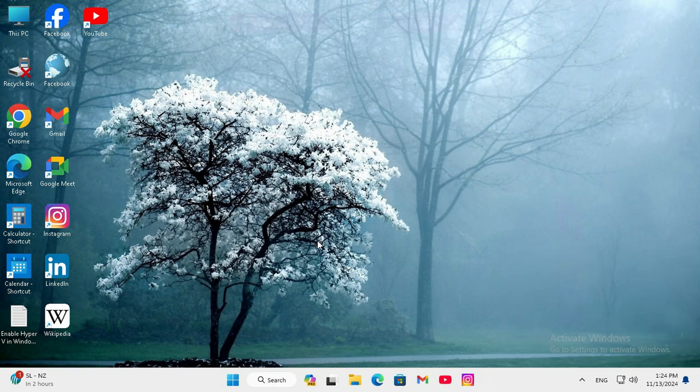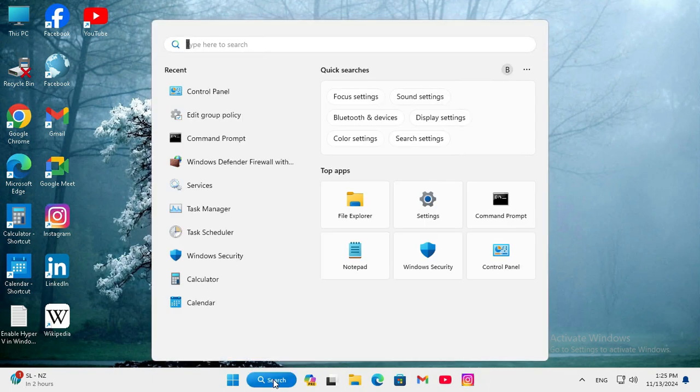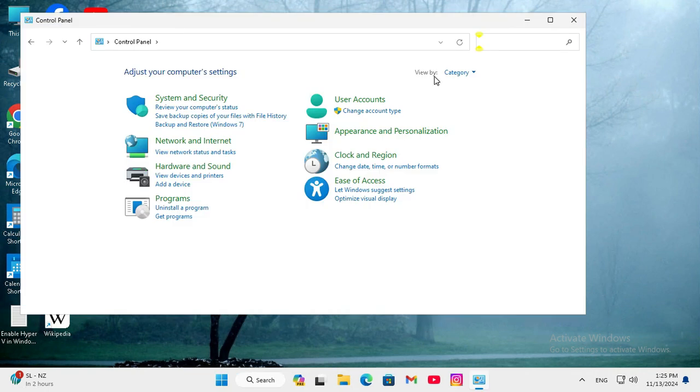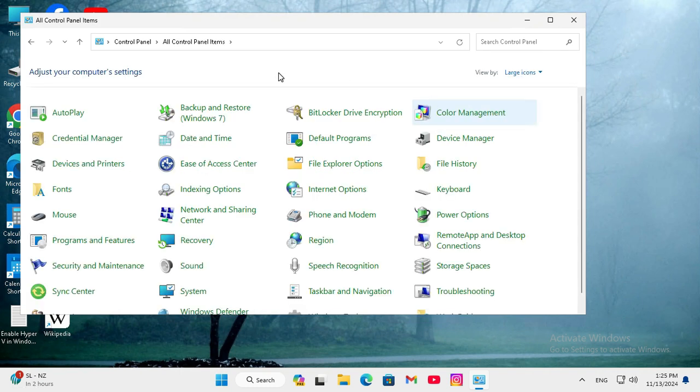To hide autoplay from control panel on Windows 11 computer, go to search. In search type control panel, click on control panel. On view by, category is selected, and select here large icons, and here look, autoplay option is showing here, and you can configure autoplay from here. Now I am going to hide this autoplay option from control panel.